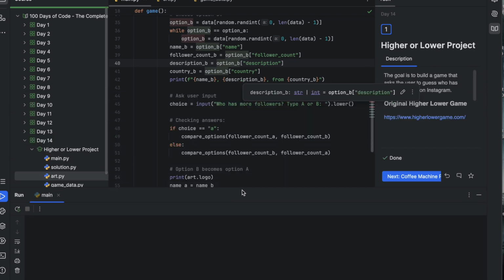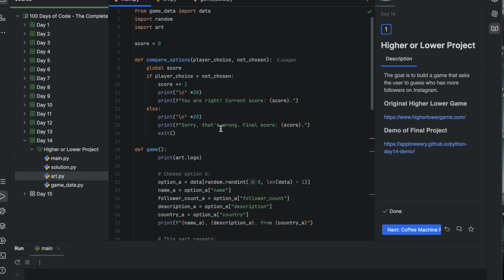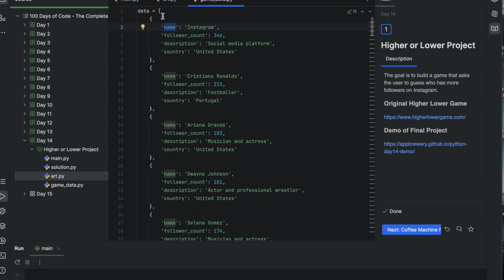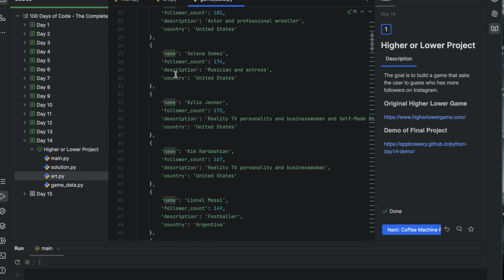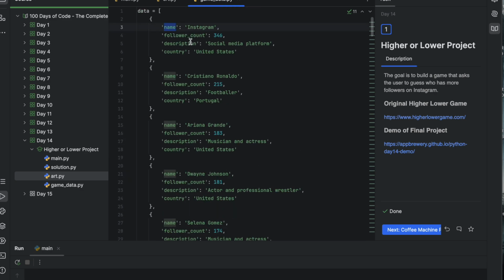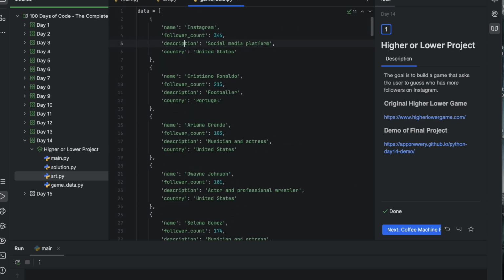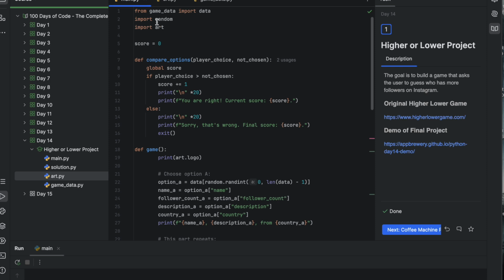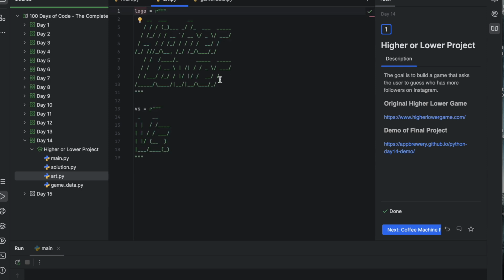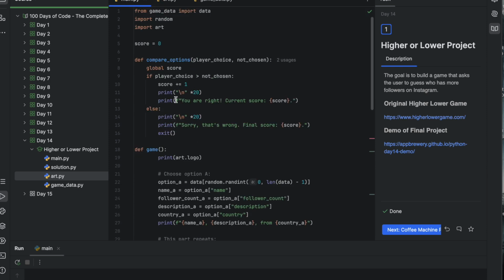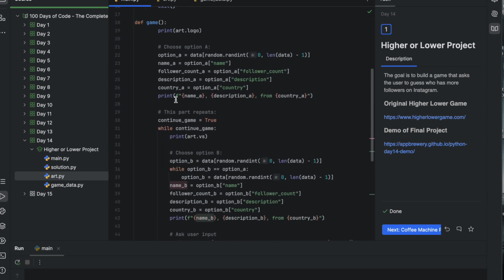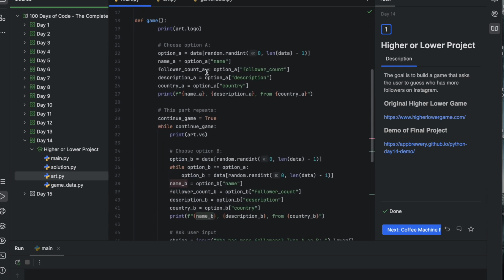So this is the code of my game. First, I will be importing my game data, which is a list of a few dictionaries, all with the same keys: name, follower count, description, and country. So there are a bunch of them here. And I also imported my art, with ASCII art of logos and the versus. So this is the main part of the game functionality.